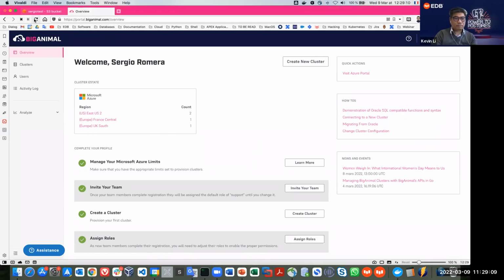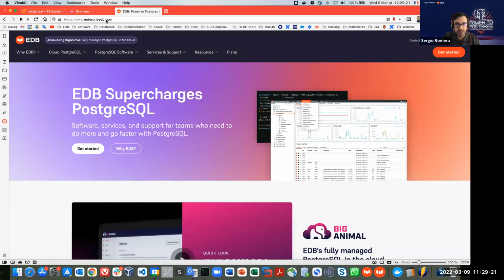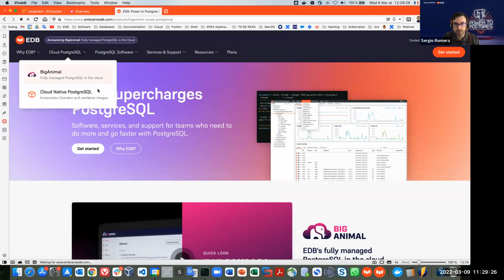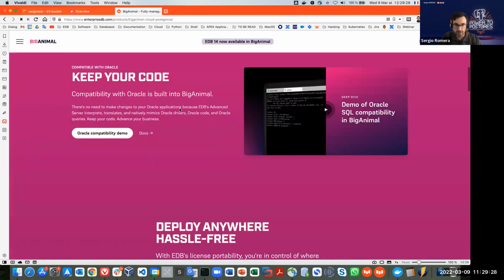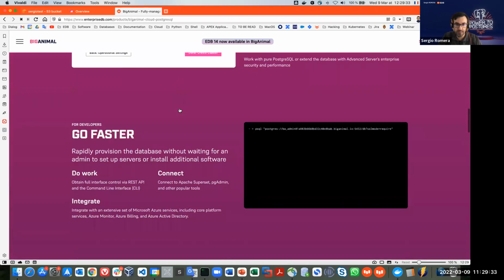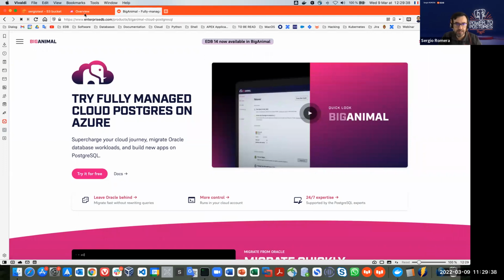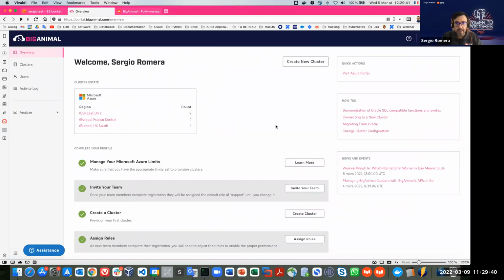Okay, perfect. So I'm connected to Big Animal, and this is our portal. Just to give you more information about Big Animal, if you go to the enterprisedb.com website, you can see that we have a solution called Big Animal, and you have all the information about this solution there. You can even create a free trial database that will be available for 40 days, I think. So, okay, let's talk about Big Animal.